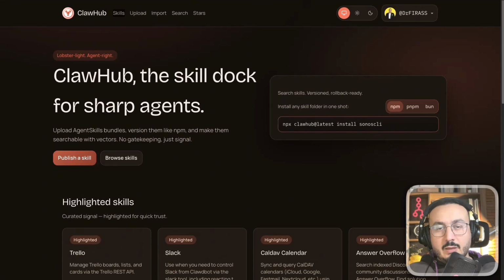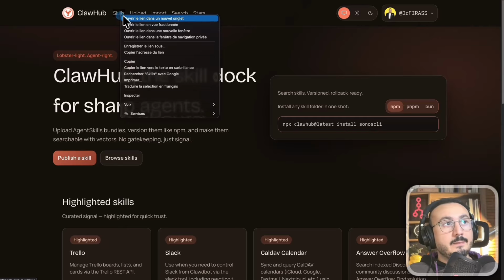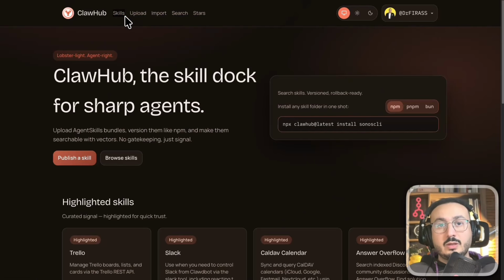So what is Cloud Hub? Quite simply, here you'll find the skills offered by the Cloud Hub community. There are official skills, but there are also skills created by many developers from around the world, even by companies. The first thing to know is that these skills can be installed and downloaded with our OpenCloud, which makes things easier. And what does the word skills mean?